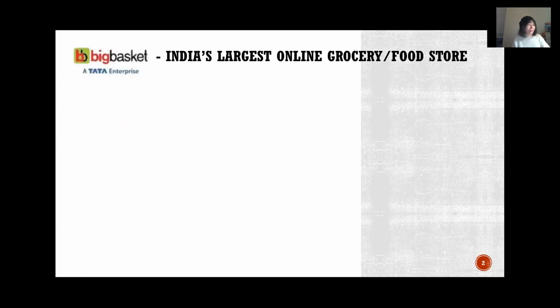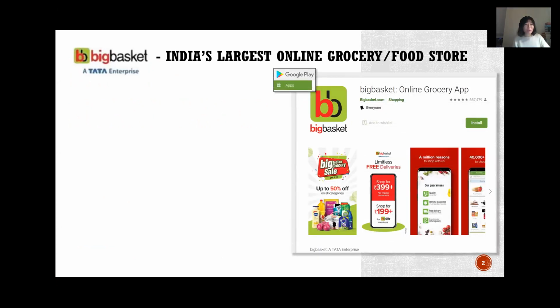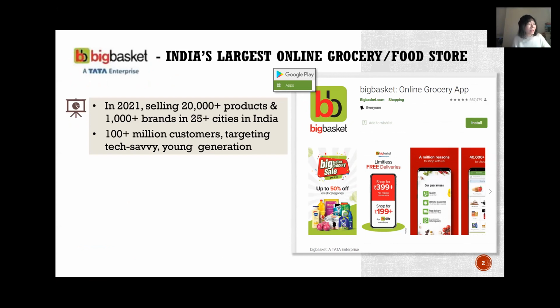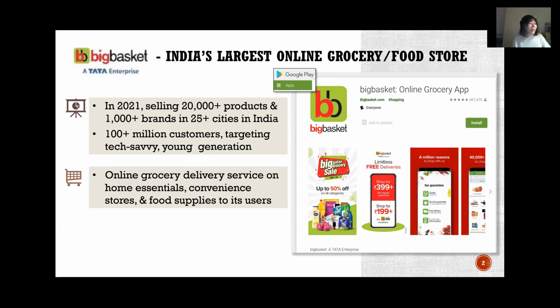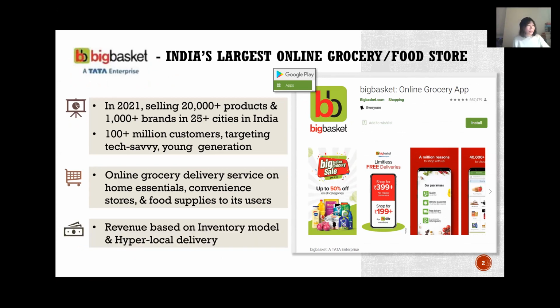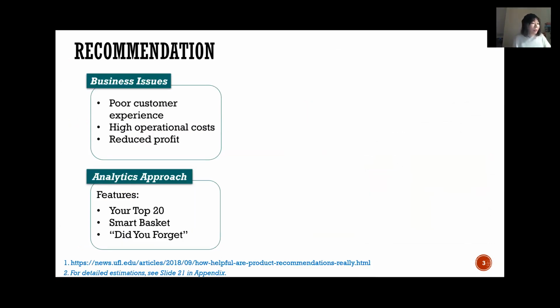So what is Big Basket? Big Basket is India's largest online supermarket. It has both an online platform and an app that can be downloaded from app stores such as Google Play. Big Basket primarily targets tech-savvy young working generations, and it currently sells over 20,000 products to 100 million customers. The company adopts the online grocery delivery business model that works by purchasing farm products and home essential items, managing them in its warehouse, and distributing to its customers. Big Basket's issue with high operational costs and reduced profits were closely linked to poor customer online shopping experience due to lack of predictive analytics.